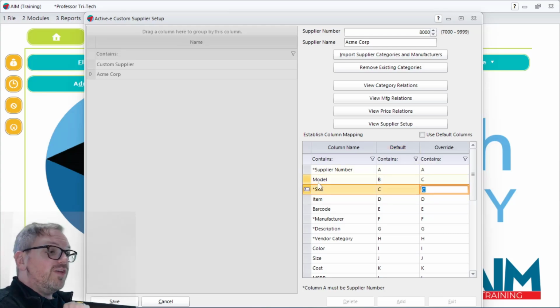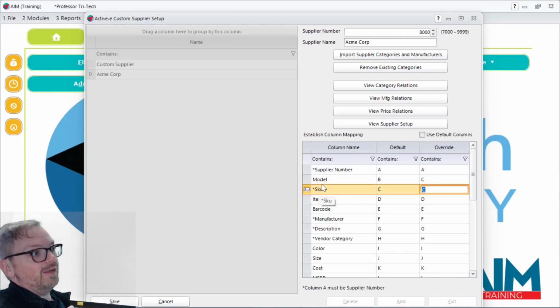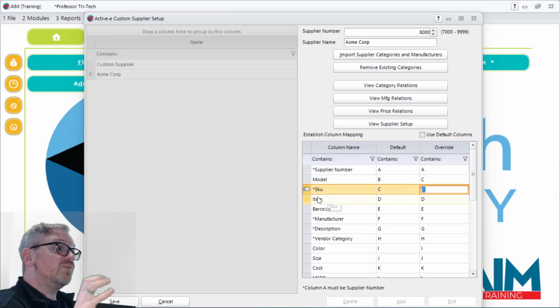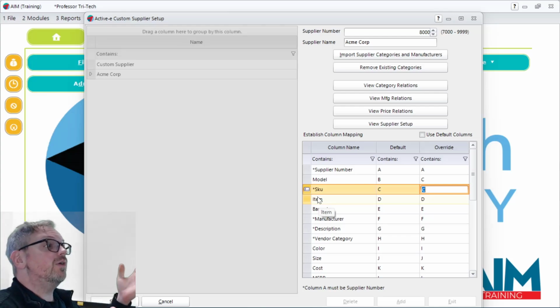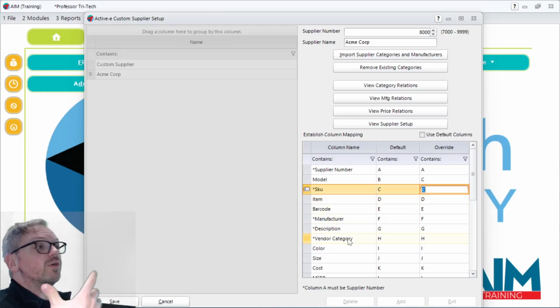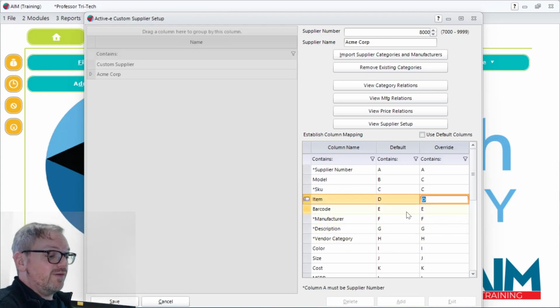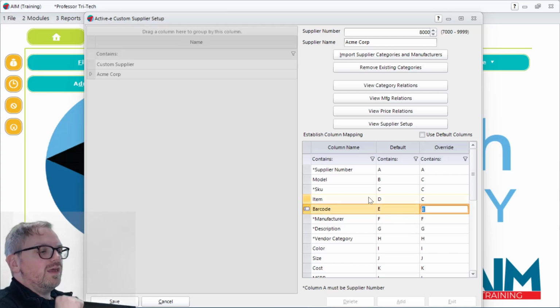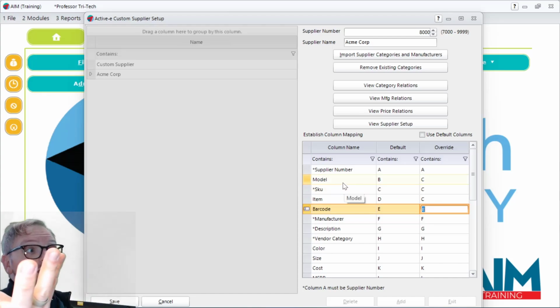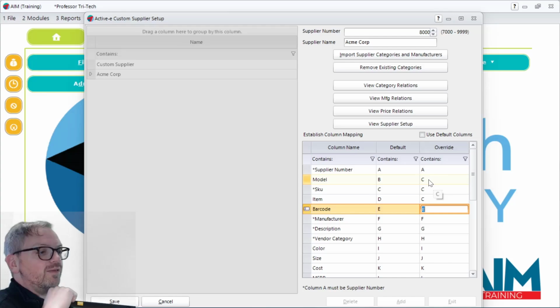You'll notice that model technically is not a necessary field. It is the SKU that is actually necessary. See how it's got the little asterisk next to it. If the supplier's data does not happen to differentiate between a model and a SKU and an item number and things like that, you can actually have the same column be used in multiple fields in this case. So for example, we're going to take whatever is in the supplier's column C and put it into our respective model, SKU, and item fields within the AIM inventory record.